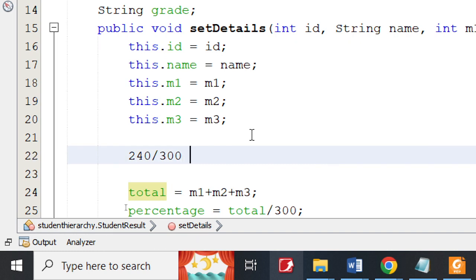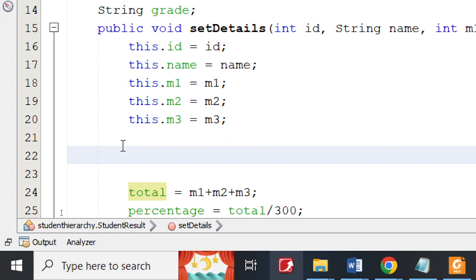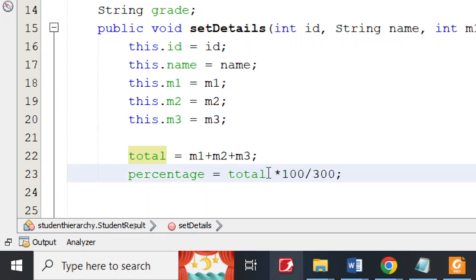What is the answer of this? Answer of this is 0.24. Now the integer part of it is 0. Java simply takes it as 0. So be careful when you are doing this integer division. Sometimes Java does something that you didn't expect it to do. So what I'm going to do is I'm going to take the percentage.